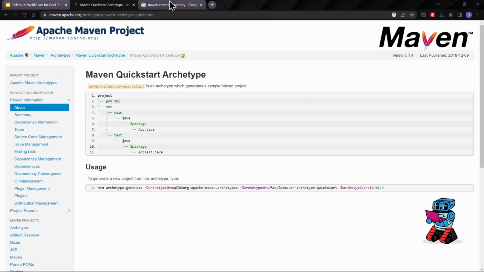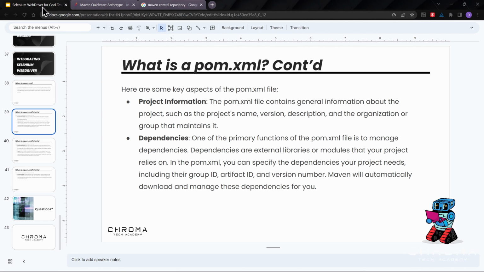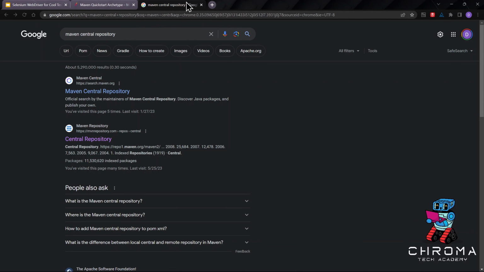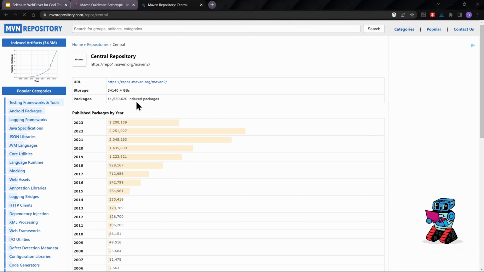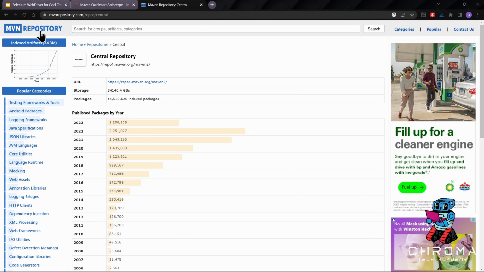Okay, so to integrate Selenium, it's going to be fairly easy. I'm going to go to this tab here. I went on Google and I typed in Maven Central Repository. So you want to go ahead and do this, and then you want to click on the link that says mvnrepository.com. Okay, so I'll go ahead and click on Central Repository. Then once we are here, we'll talk a bit about what a Maven repository is in a bit.